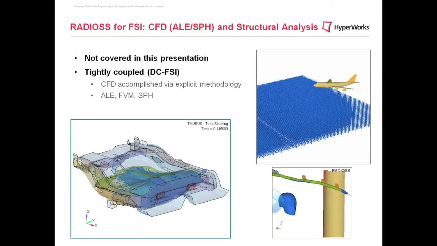Now, I just want to make note that today's presentation is focused on AcuSolve for the fluid dynamics and Radioss for the structural mechanics. We also have some unique capabilities very tightly coupled inside the Radioss code. Radioss has an explicit CFD solver technology based on either an ALE method, arbitrary Lagrange Eulerian, SPH for smooth particle hydrodynamics, and recently an FVM, finite volume method capability, again in an explicit formulation, whereas AcuSolve is implicit. And I just have some animations here.